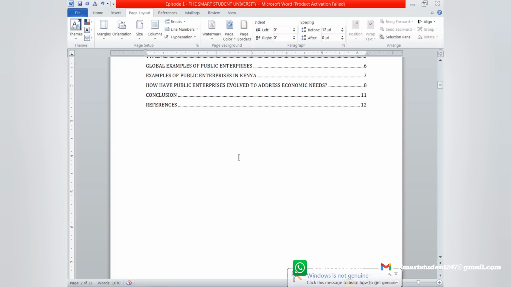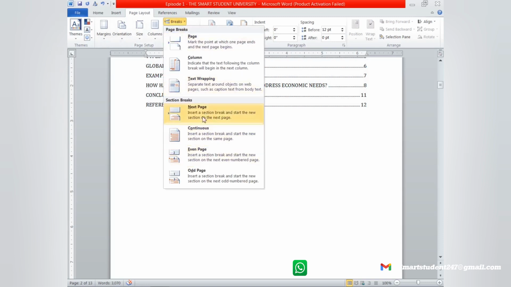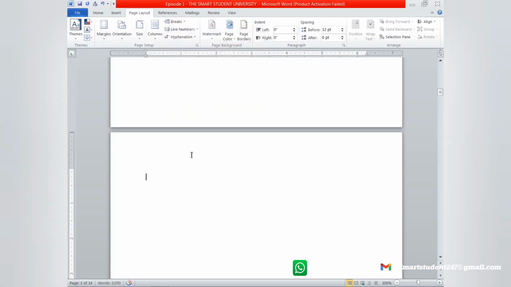Which means we are going to have a page break here because it's where we want a change before we go to the other page. So we put our cursor there and we put another page break there. So we come to breaks, next page. And as usual, it has jumped another page.